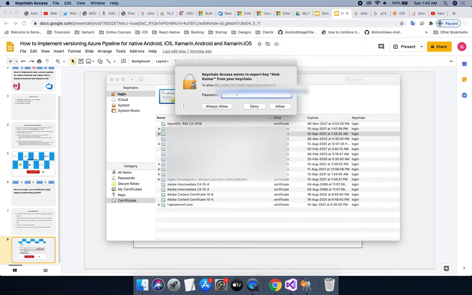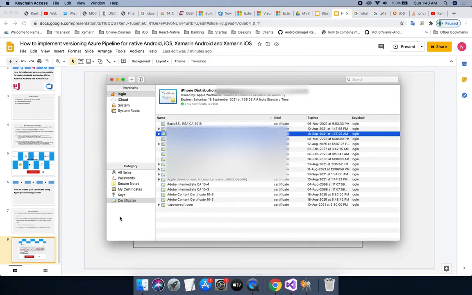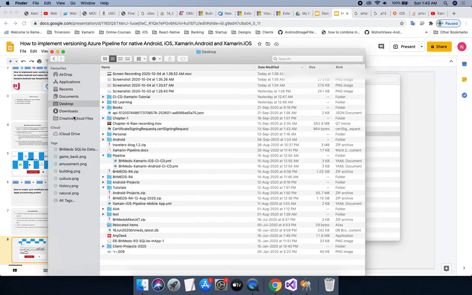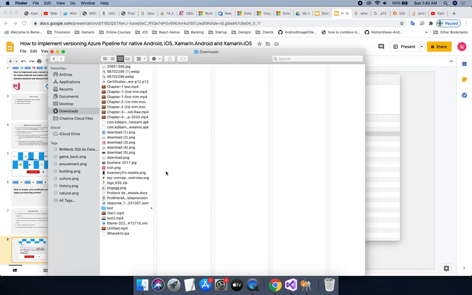Then it asks me again for the password. Here you also need to provide the password for the Mac login account credential, the password by which you log into the Mac. So I select Always, and that's it. Your provisioning profile has been created. You can go here and see it inside the folder.